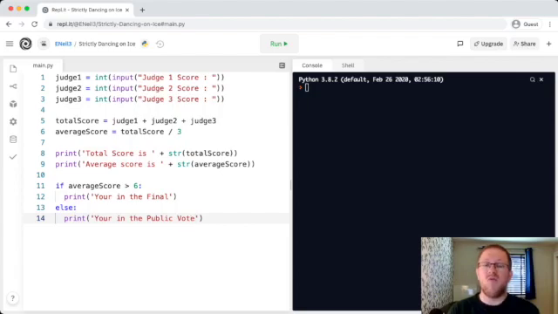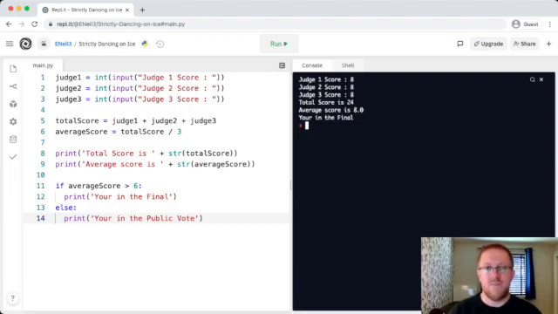So let's now run the code and see if we can get both these outputs. Firstly, we're in the final, so we're going to run it, and I'm just going to pick 8, 8 and 8, because then we definitely know the average will be greater than 6, and we get the message, you're in the final. If I run it again with a number less than 6, so if you go 4, 4, 4, the average is going to be less than 6, so we're going to be told we are in the public vote.